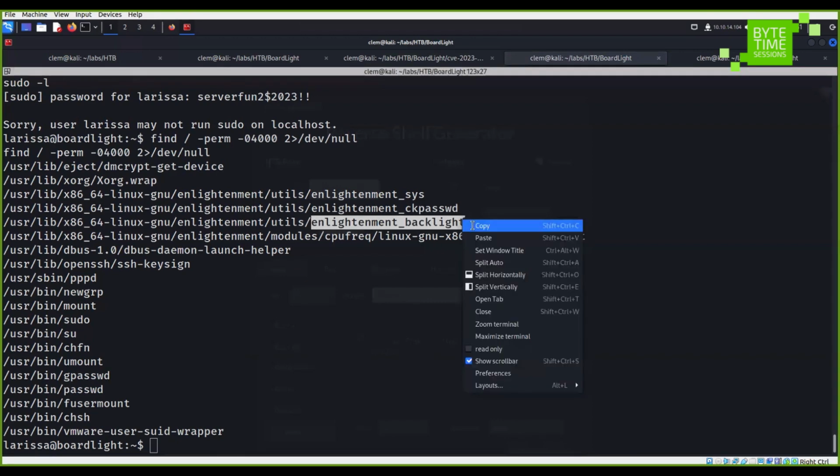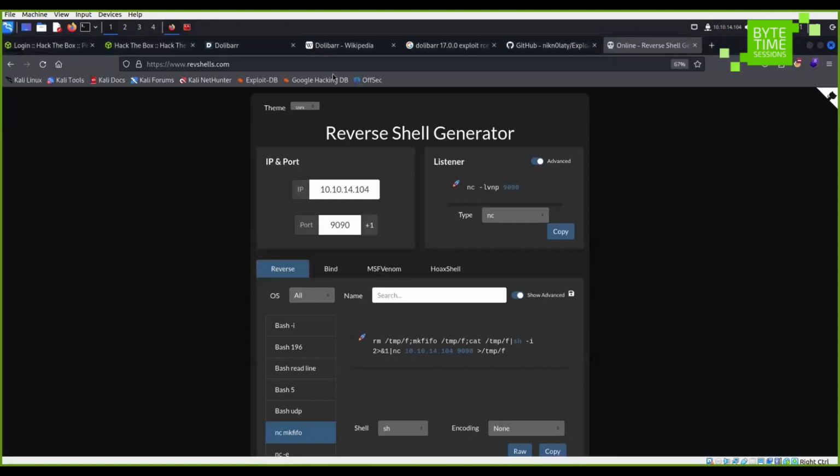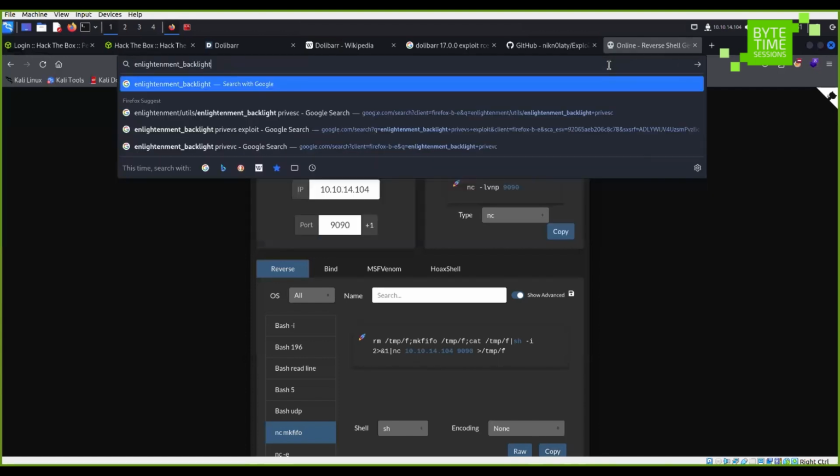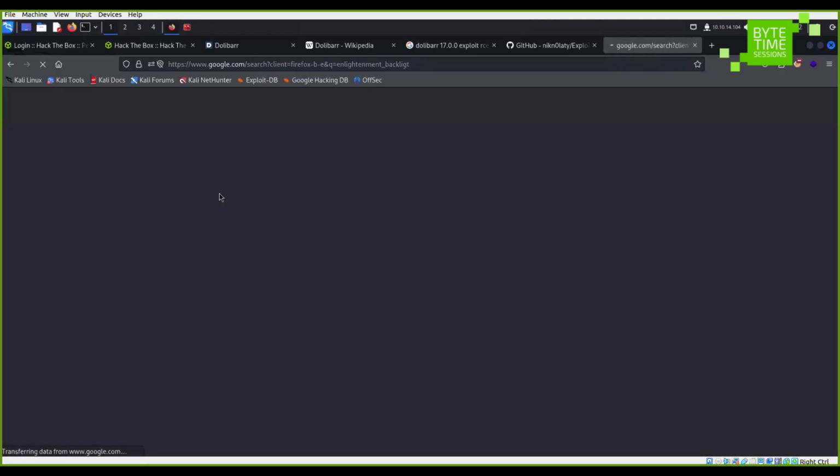Enlightenment, backlight. This word, this enlightenment thing. We all get enlightenment when we pray, we meditate, we get all those things. Yeah, so this is our savior for the day. But what is this? What is this enlightenment thing? What is it about? What is all this, like backlight?